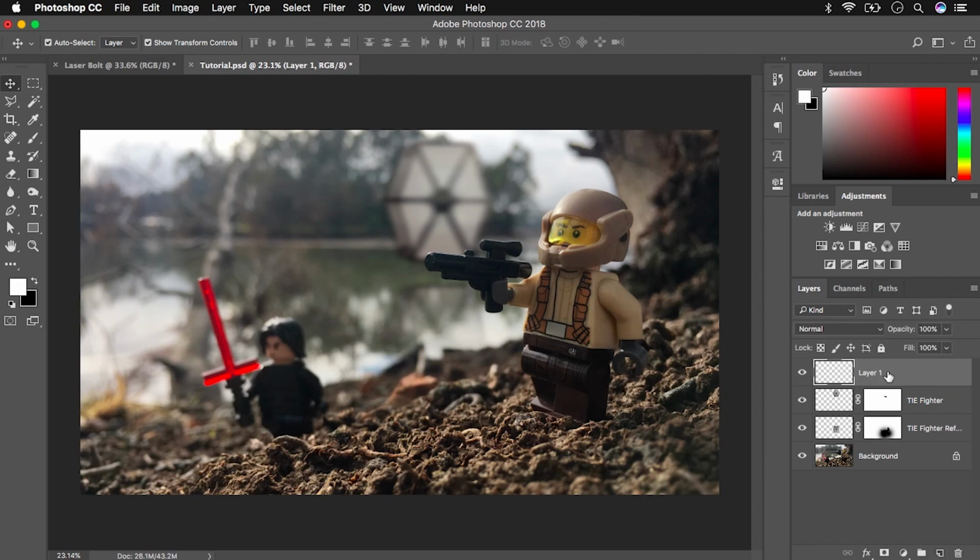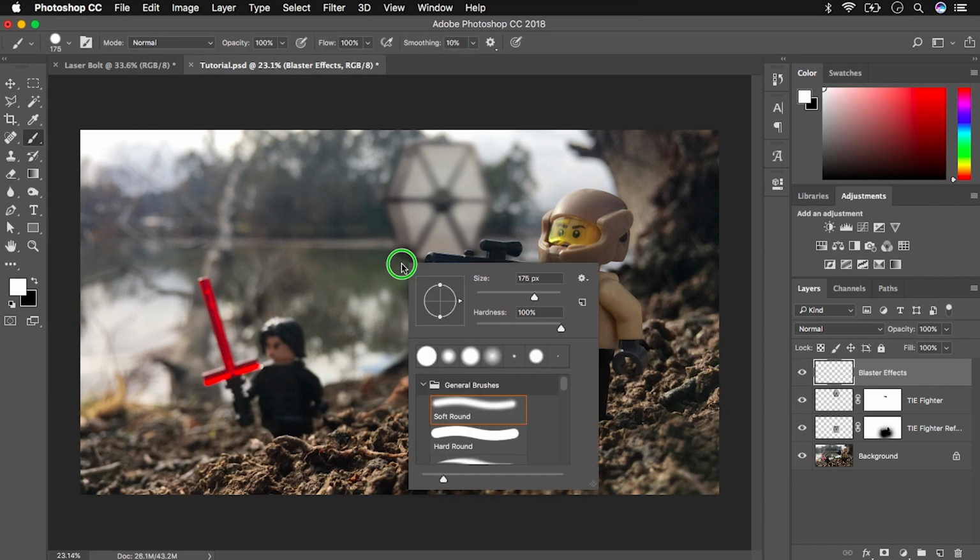So I'm going to create a new layer. This one's going to be called Blaster Effects. I'm going to start off by going to the brush tool. I'm going to have the size set to about 175, 100% hardness. And I'm going to have the foreground colour set to white.